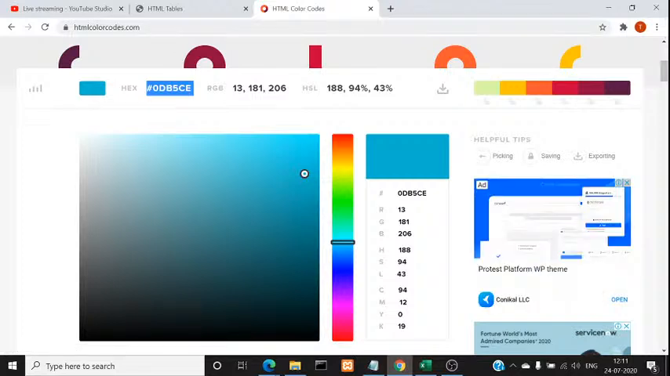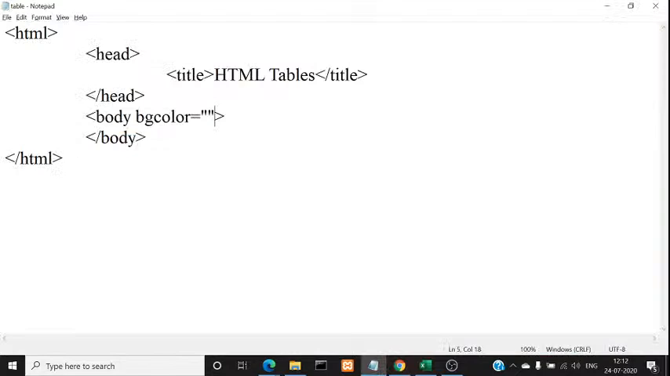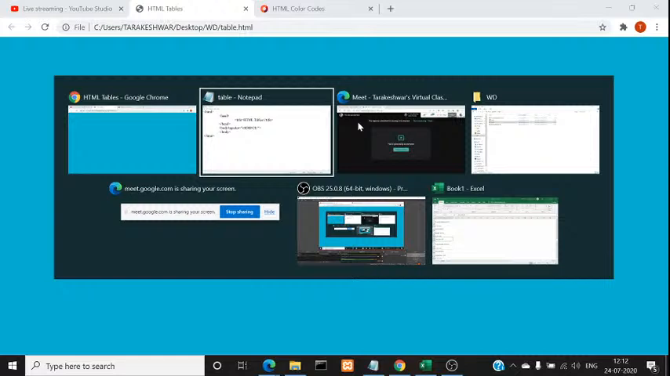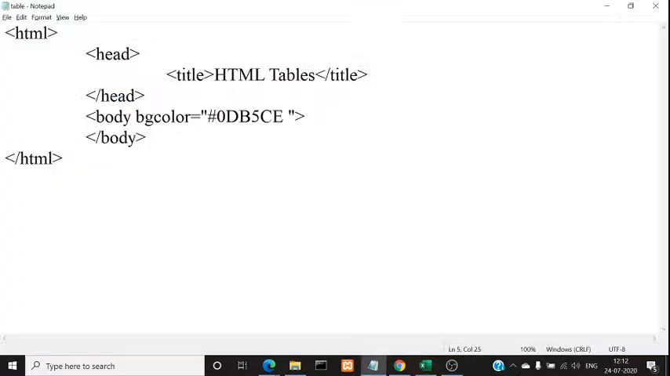Now I'm copying this color code for the attribute bgcolor. Now if I refresh or reload this page, the background color is changed to this one, right? So to create any colors of your choice, you can Google codes like this. So let us not waste our time on background colors and all. Our actual topic is tables.